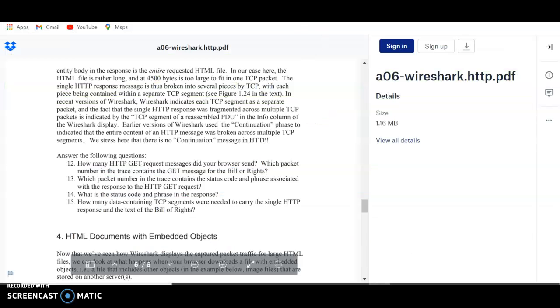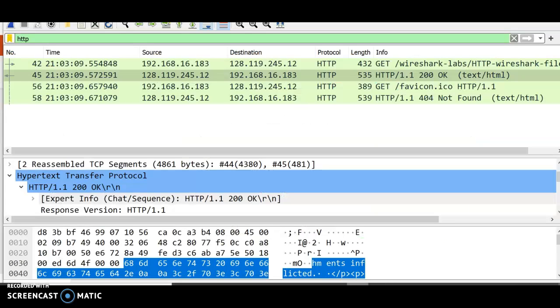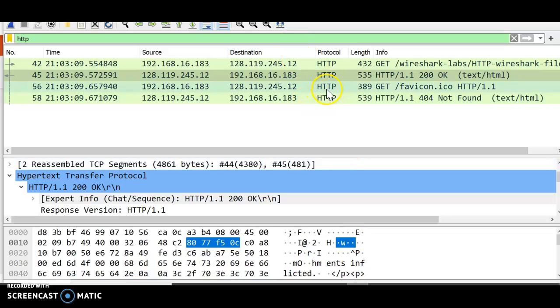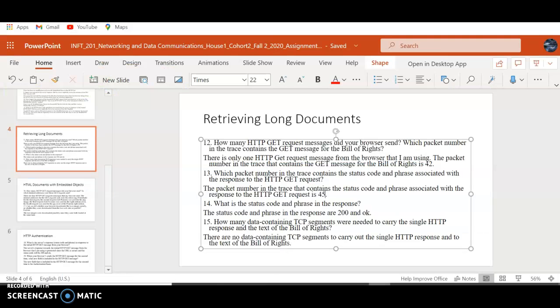Now, for question 12, how many HTTP GET request methods did you browse in? Which packet number contains the GET method for the Bill of Rights? As you can see, the GET message. We're going to be knowing these two. I think they don't count. So we got one message. The packet number is 42. So we write that down.